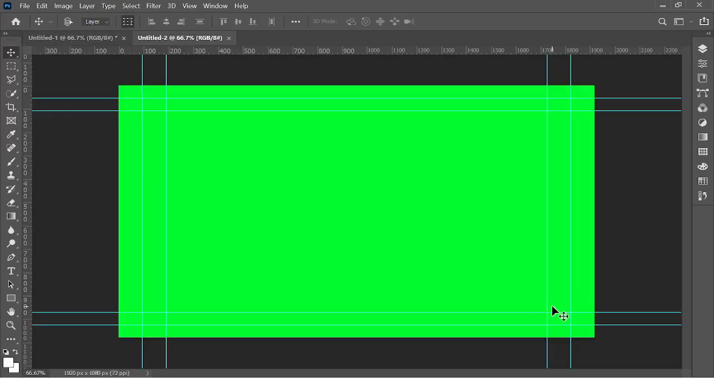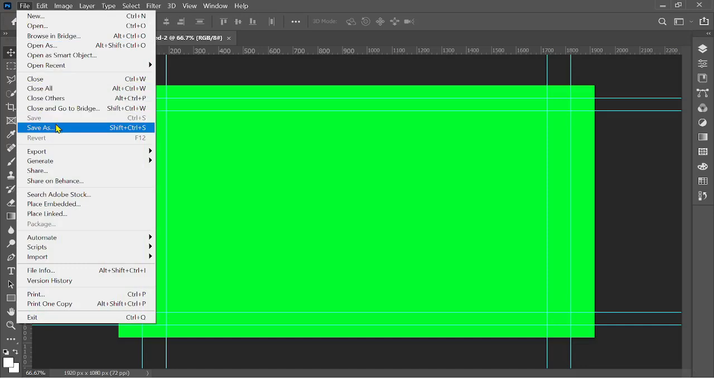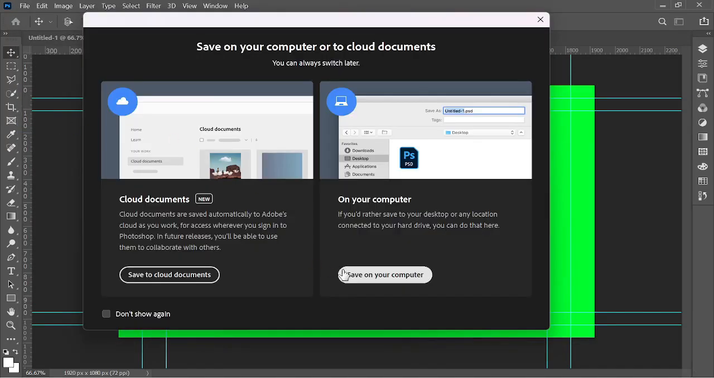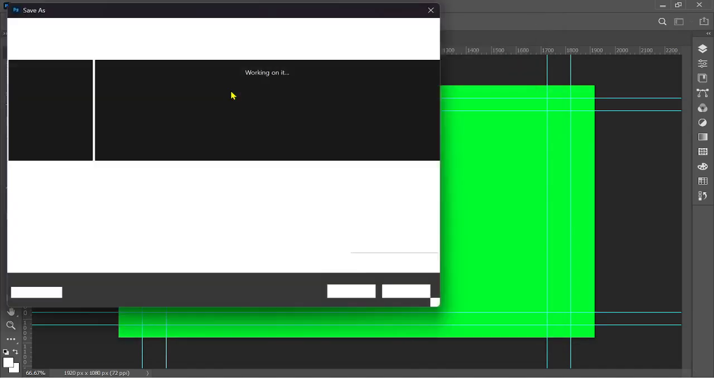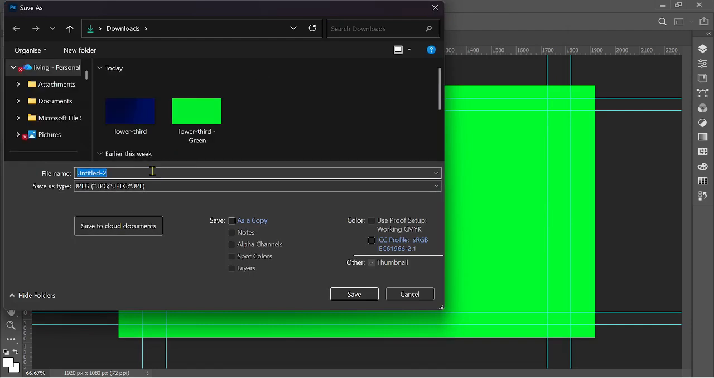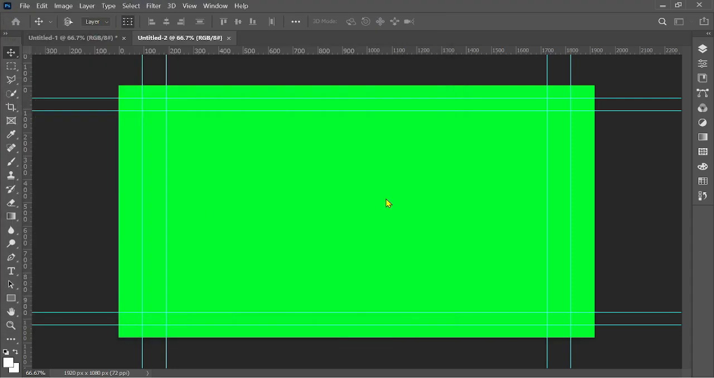After this, we are not going to touch anything. Let's go ahead and save it. Choose your name, and you can also name it after where you created the layout. Let's name it lower third green screen and click Save. I've already done that, so that's why I'm replacing it.